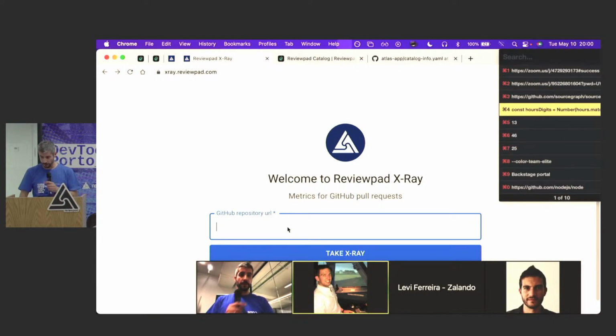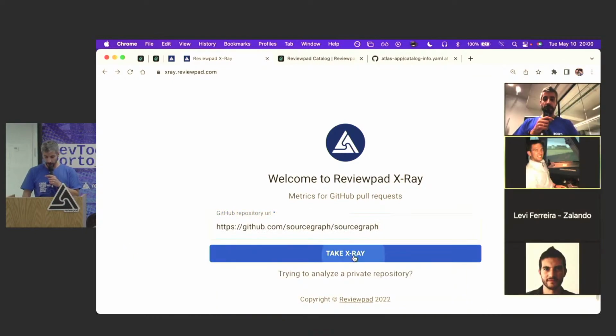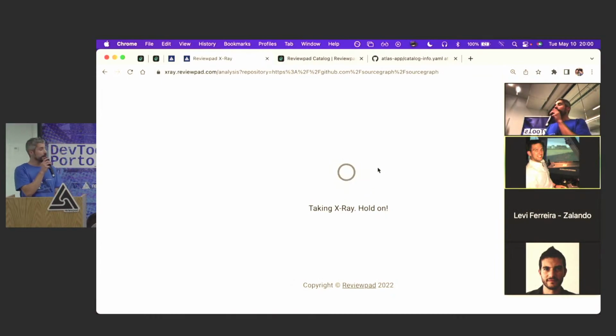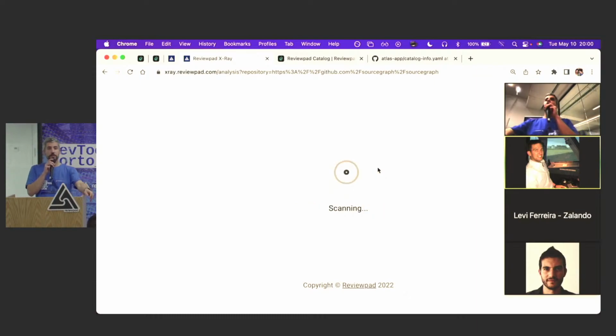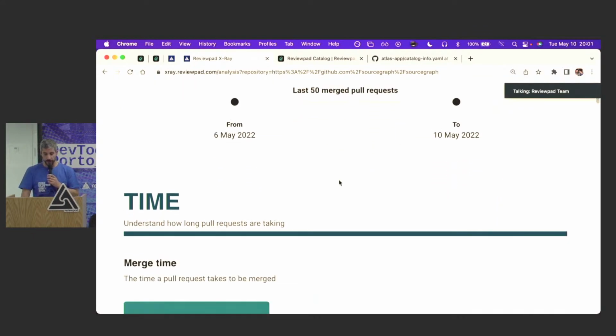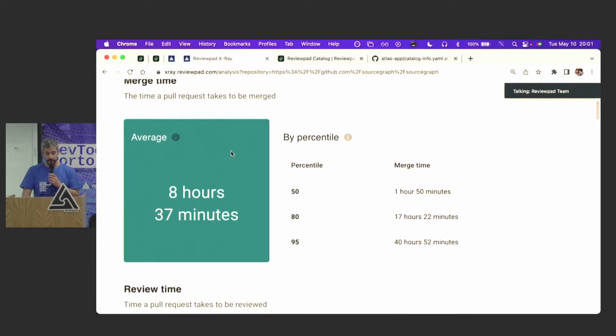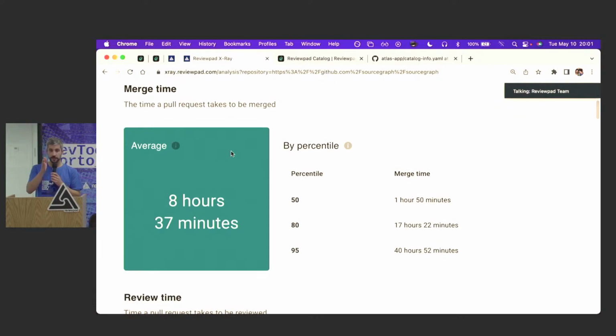There we go. I want to use Sourcegraph. Okay, I'll just move this thing away. There you go. So right now what it's doing is going to the Sourcegraph repository, looking at the last 15 pull requests, and understanding how long it takes the Sourcegraph team to merge those pull requests into master. Okay. We can see that the Sourcegraph numbers are actually very, very good. So usually the merge time, so the time since a pull request is opened until it goes into master, is around 8 hours, 37 minutes, which is pretty good.